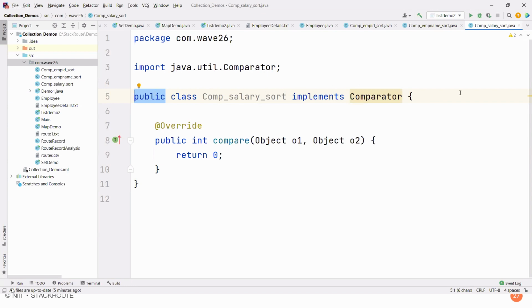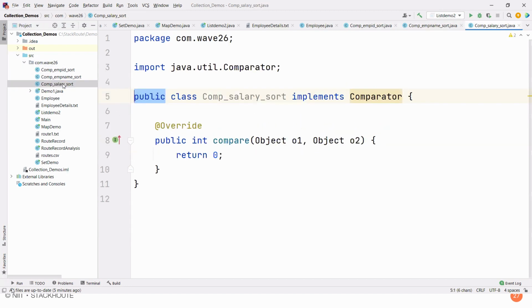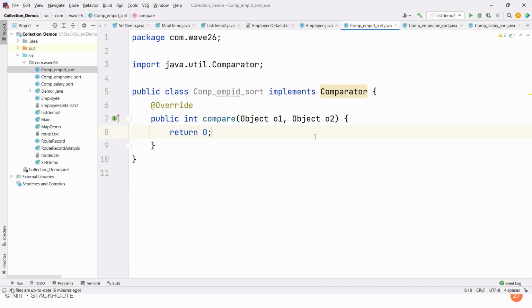Examine IntelliJ, I don't feel confusion. We can have. So assume this class is for ID sorting, this is for name sorting, and this is for salary sorting. So let me complete this. ID sorting.